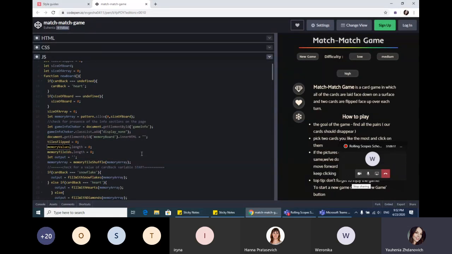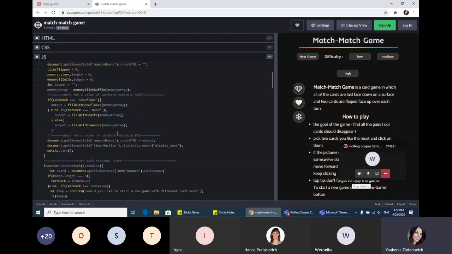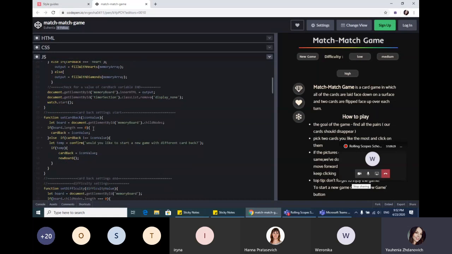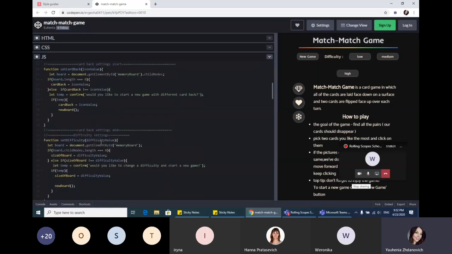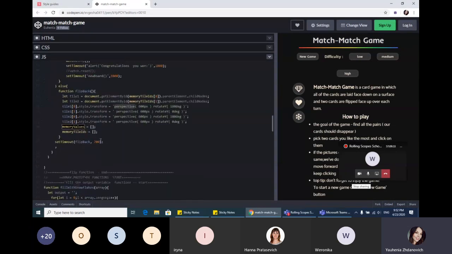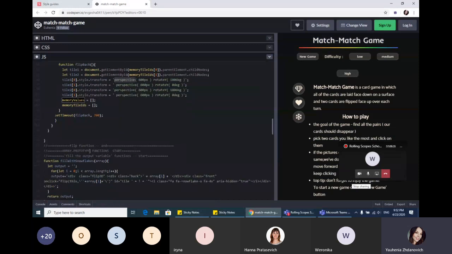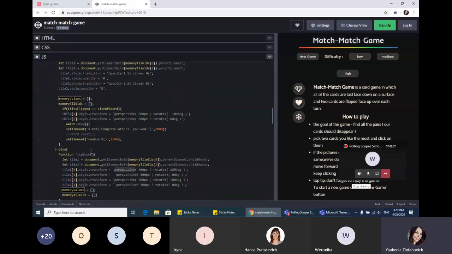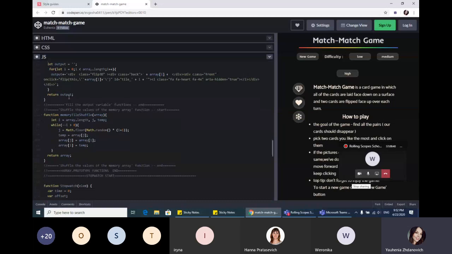Also, as I mentioned, it's not a good practice to mutate arrays, objects, or anything in a function. So this is exactly the way I implemented the shuffle function. Just give me a moment, please. It mutates the original array.